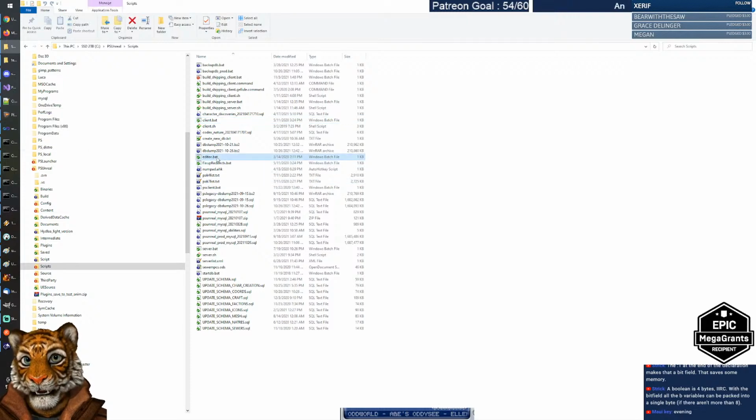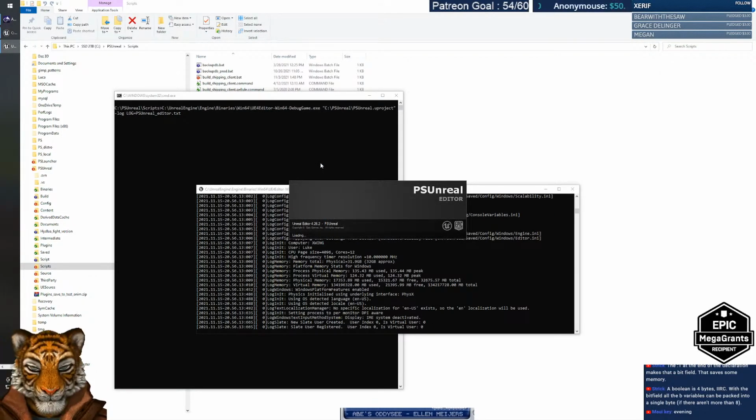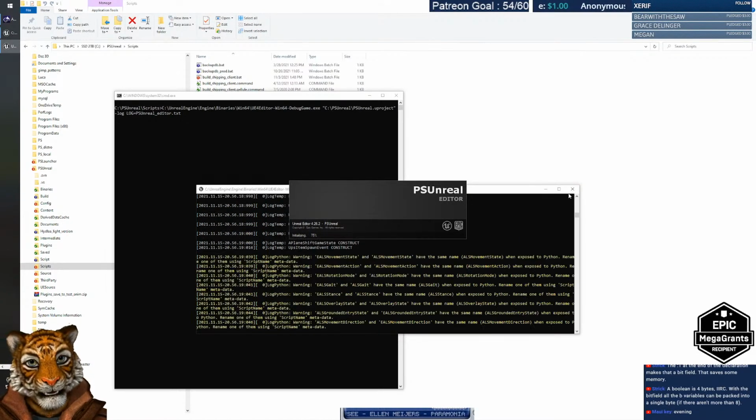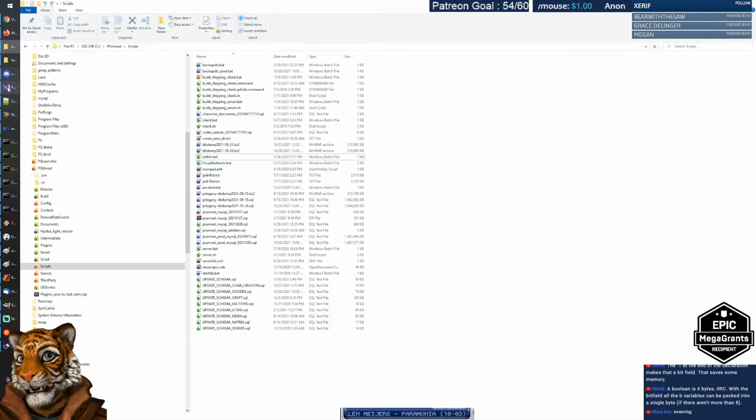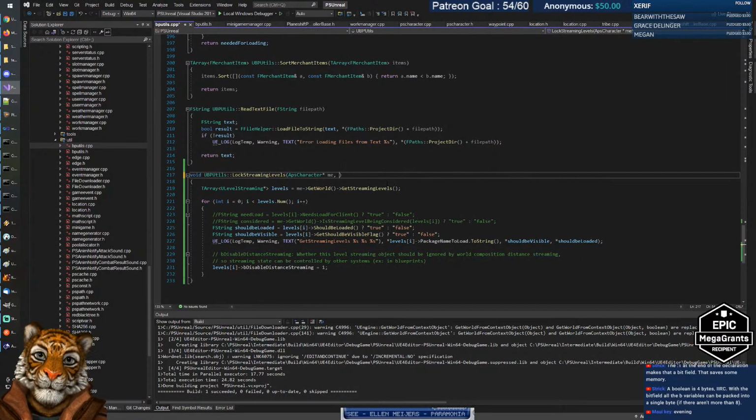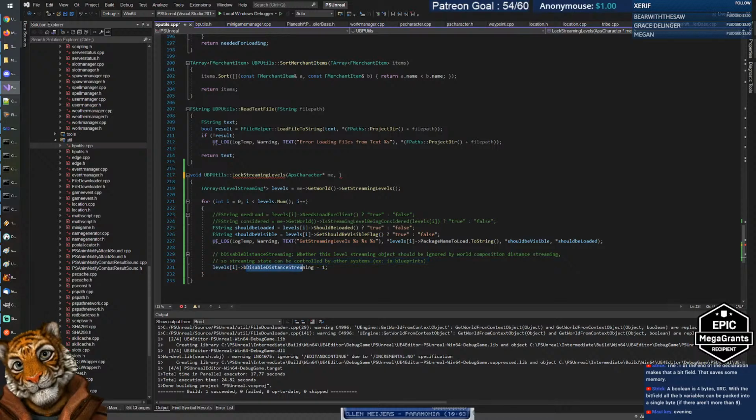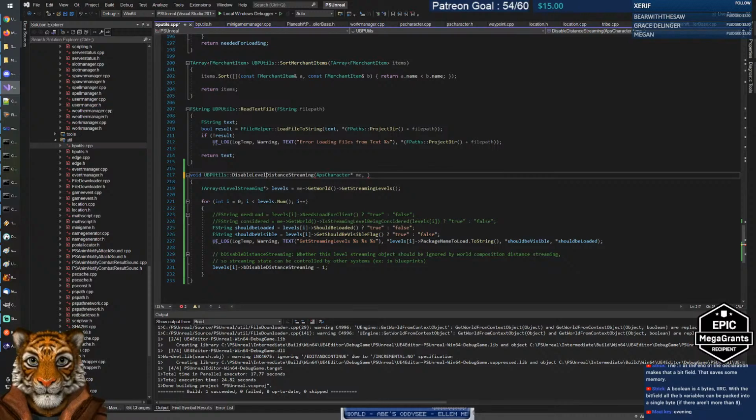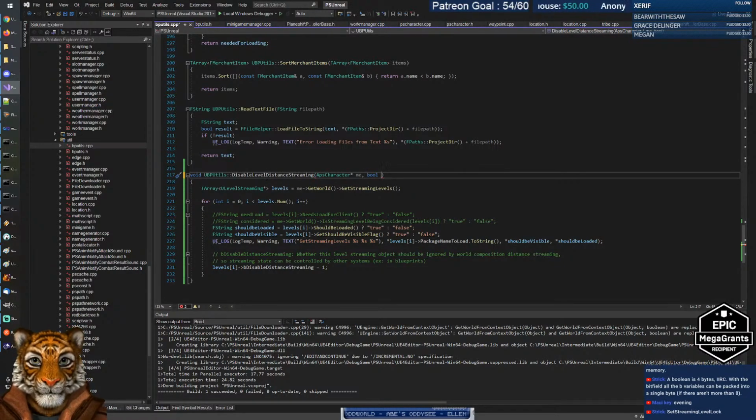Wait a second. Do you think that calling that function? Ah, no, I want to make it. Wait. No. Close. I want to make it. So should we call it lock streaming level or should we call it something else? Because I don't know if lock is really the right word. In theory, it should be called disable distance streaming on levels. Let's call it disable level distance streaming. Okay, and we have a Boolean which is disable. Right? Disable yes or no.